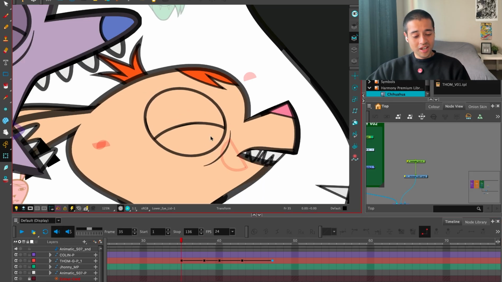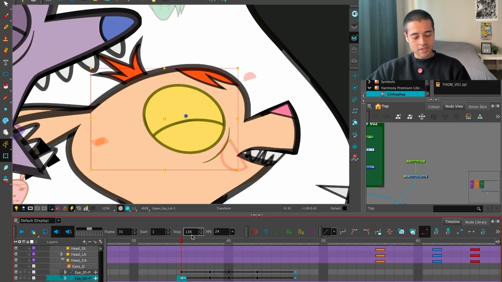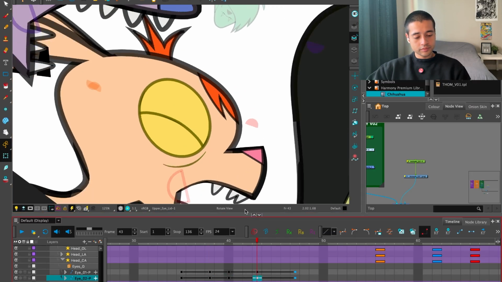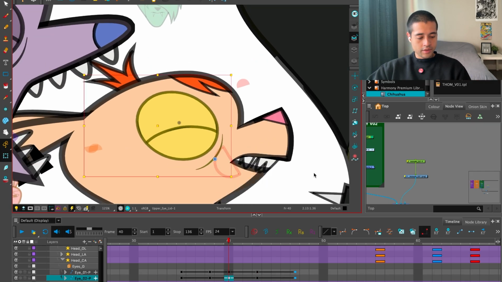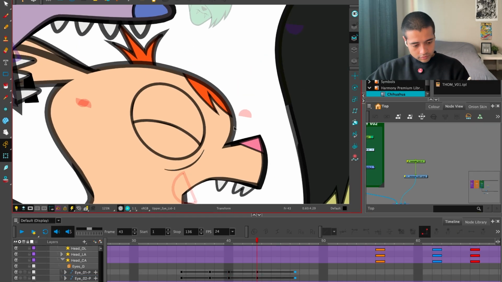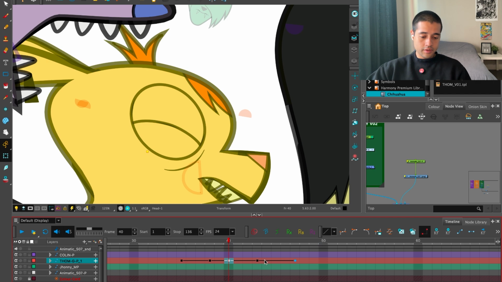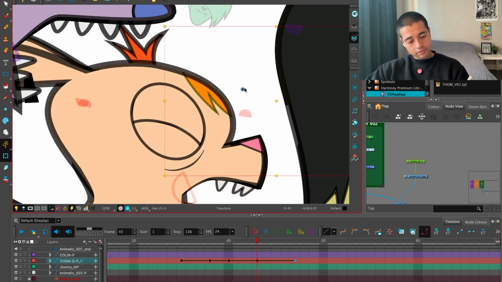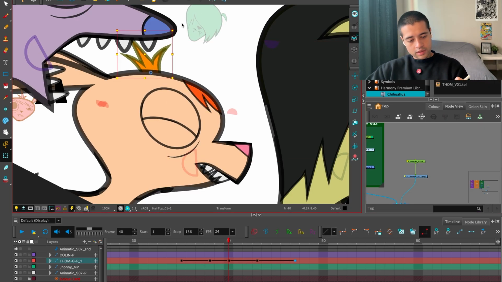Let's copy this here, because I already messed up here. Change the pivot point here for a bit. Make this a bit higher, and start moving these pieces around so it feels alive. And this comes here like this, and this comes like this.